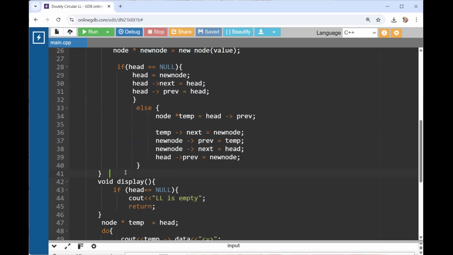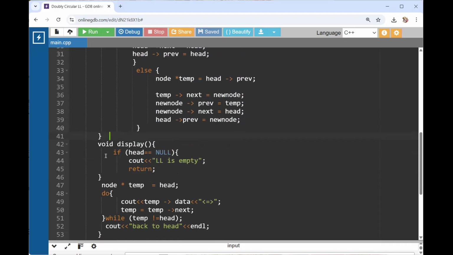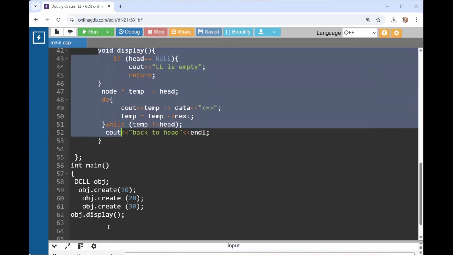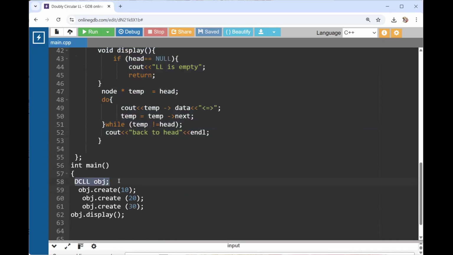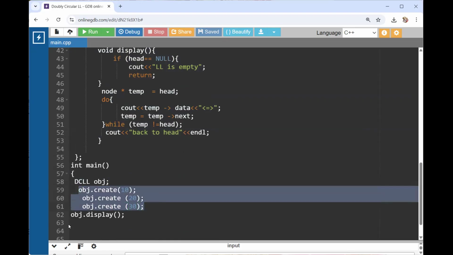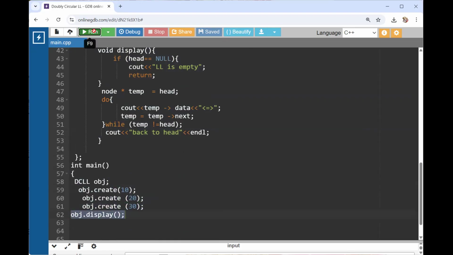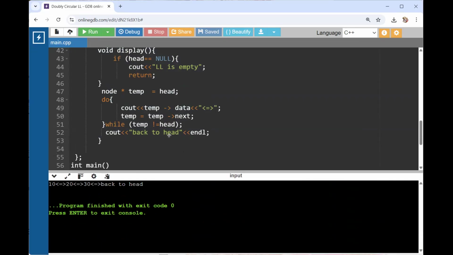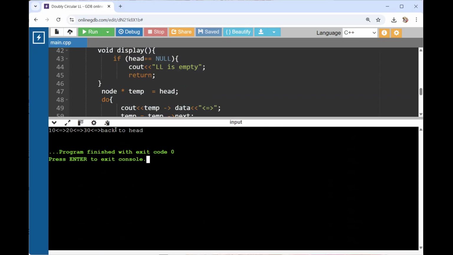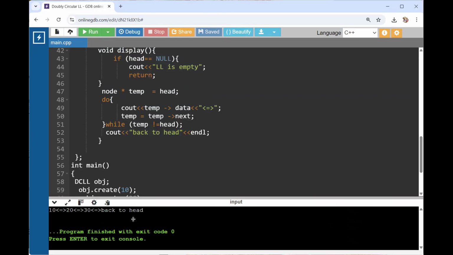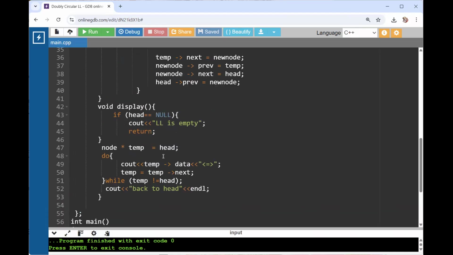All right. Now we are writing a simple display function and then calling it. We are creating an object first, three objects we have created, and then we are displaying it. So three times we are calling the create function. So this is how your linked list looks right now. In the linked list you have 10, 20, 30, and then back to the head, the first node. Now let's check out how we can insert a new node at the beginning.